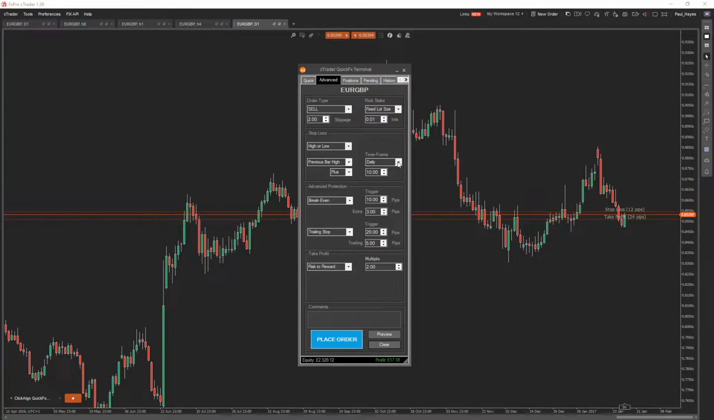If I do that, previous bar high sell, on a daily time chart. So if I change that to weekly, preview, there you go. So on here, it's taken the previous bar high, which is here, and it's actually calculated double risk, and then put your take profit down there. If I change this to high or low as a weekly, it will go below that one there. So it gives you some idea of the kind of things you can do with it.